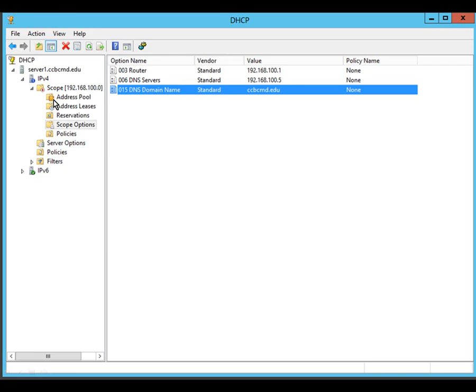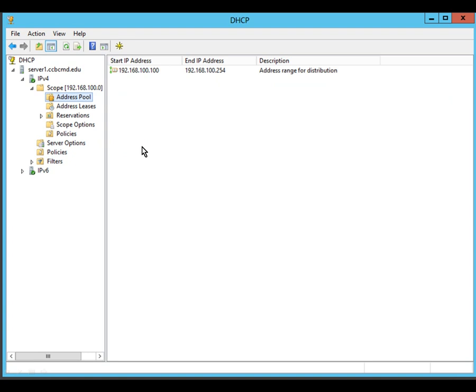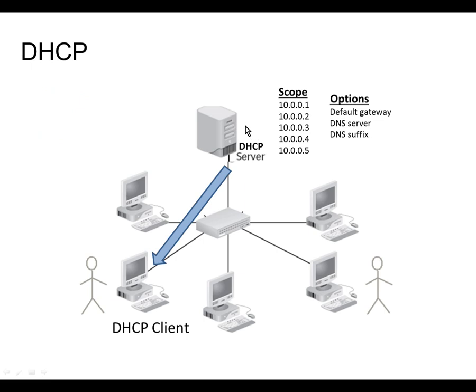Now let's activate the scope. If you look at this scope, you'll see a little arrow pointing down indicating that the scope is not ready to give IP addresses to DHCP clients. So to activate the scope, you right-click on it and select Activate, and now the DHCP server is ready to issue IP addresses to the DHCP client. The DHCP server will push IP addresses and it will push options down to the DHCP client.